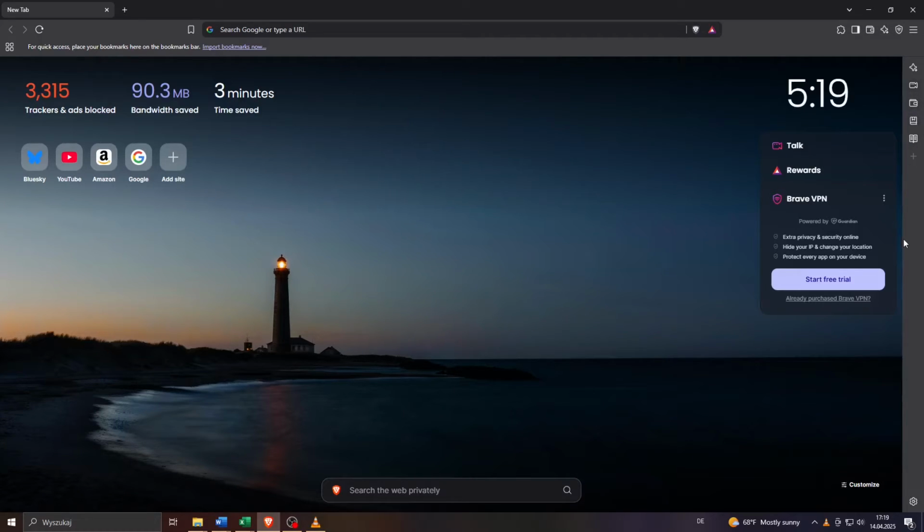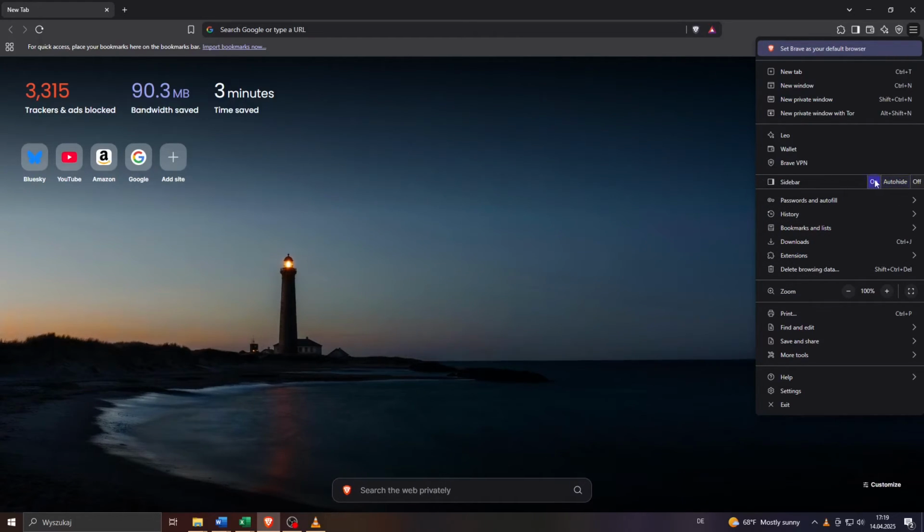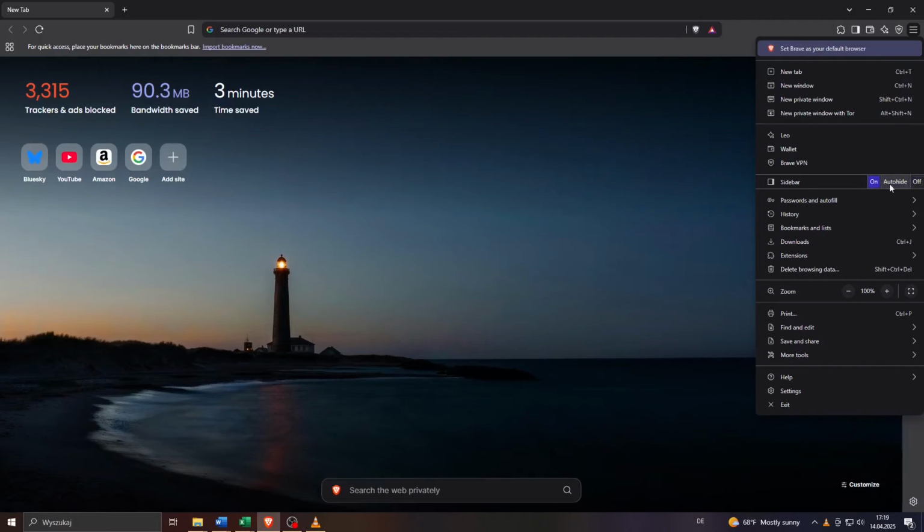However, if you don't see that sidebar, if it disappeared because you maybe turned it off accidentally, all you need to do, guys, is enable it again. To do that, simply click on these three horizontal lines in the top right corner. And what you want to do after that is hover your mouse over that feature here, sidebar. And here you will see three options: on, auto hide, and off.